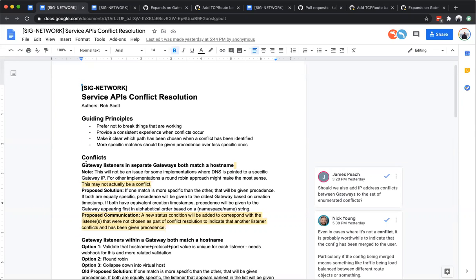For anyone who's interested in this or thinking about a potential implementation, does that seem like something that would be possible, or would you rather it be treated as a conflict and/or prevented?